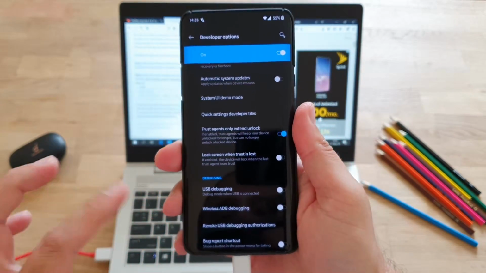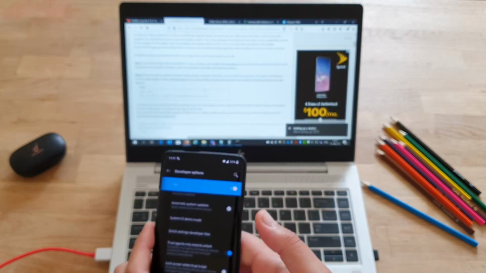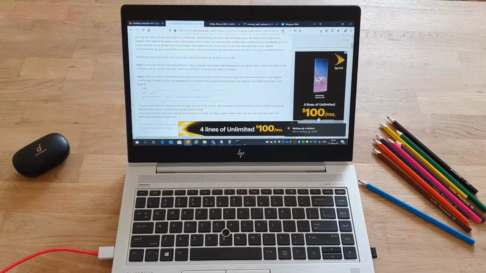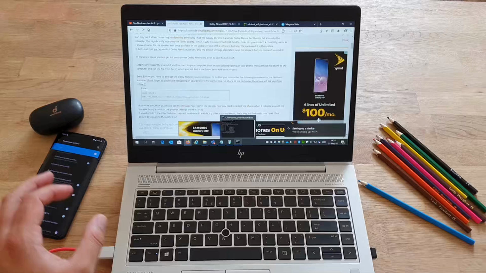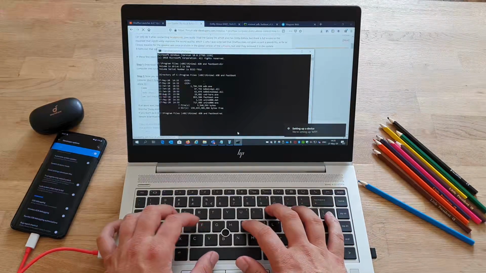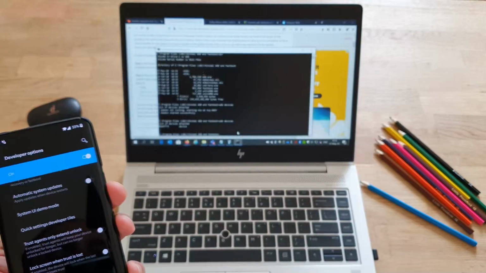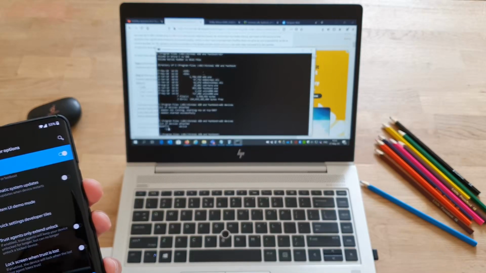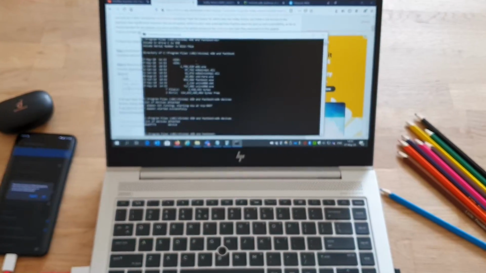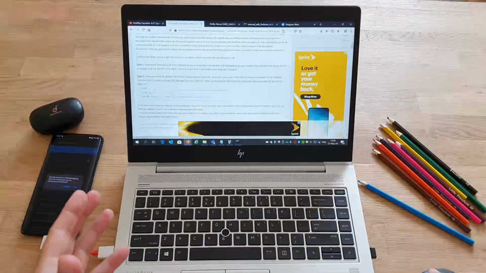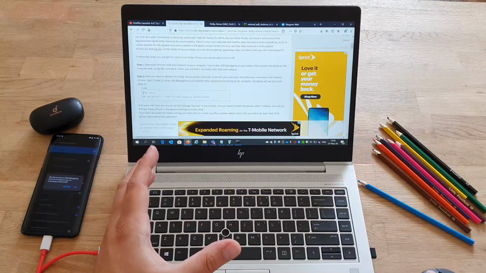Okay, you see now my PC acknowledged that I have the phone connected. Just, guys, in case for you to be sure that everything is up and running, you can just put the command ADB devices. Boom, you can see here I have the ID and my device connected. So now we are into the next step, step 2. We need to create and put these commands there.